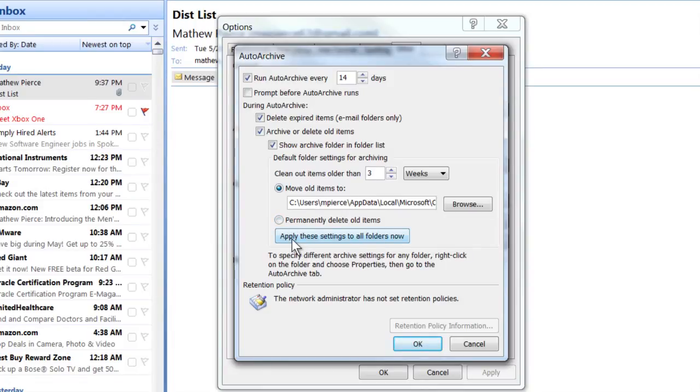And then once you get done with that, you can click the button to apply these settings to all folders right now. It'll go through and run the whole thing for you right away, or you can just say okay, and then when whatever that expiration date is that you set up, it'll run and take care of it then for you. But after it's set up, it's automatic, and it'll go through and keep your mailbox cleaned out for you if you'd like. It's pretty convenient to do that.